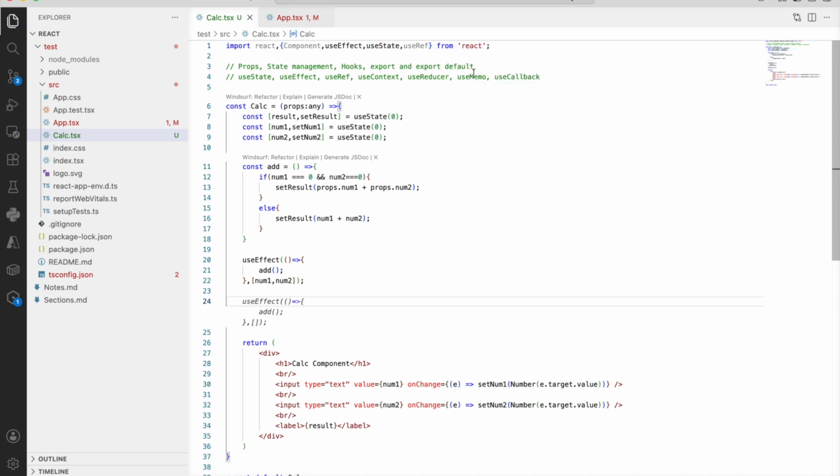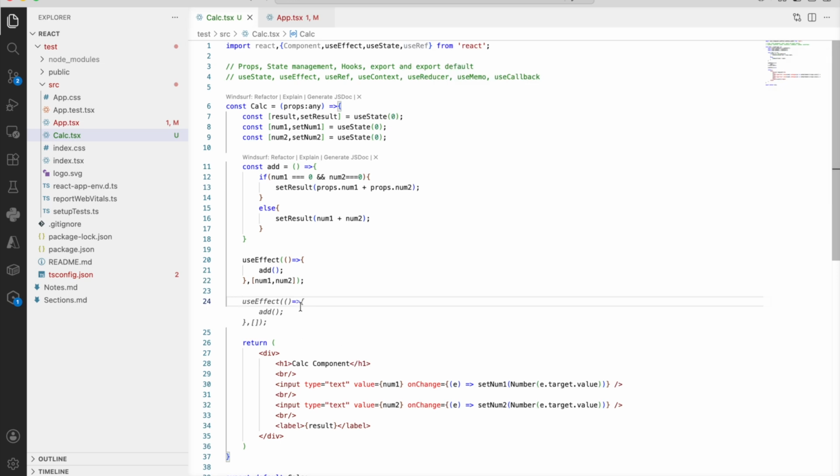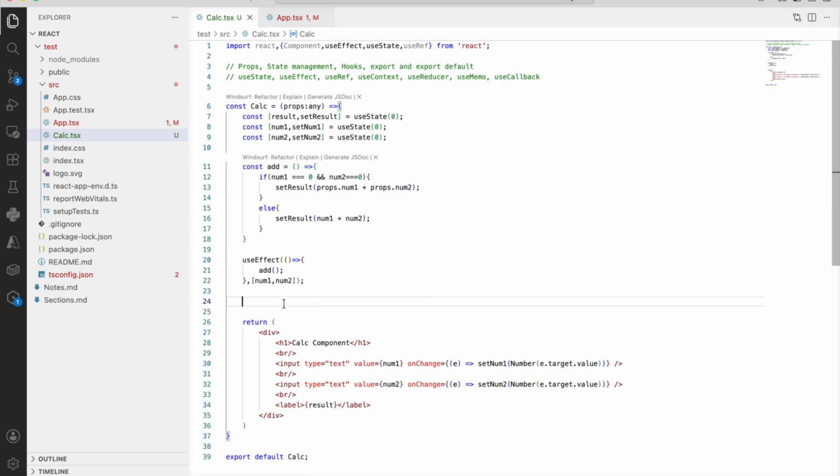So let me import the useRef hook first. After importing, you can see here it is stating that useRef returns a mutable reference object whose current property is initialized to the passed argument. So whenever we create an object and use that inside the DOM elements, when we manipulate it to different values and trigger a submit, then the user object will get changed with updated values.